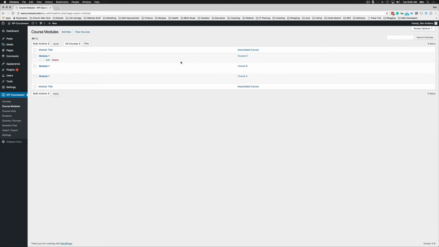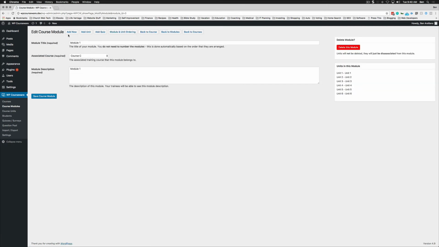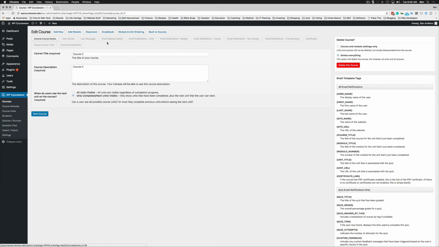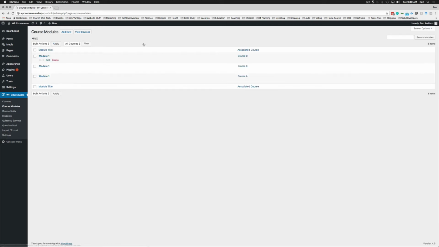One thing to point out is that you can pop into the module itself and edit it by either clicking right on the module title, or you can click the edit button here. And you'll notice that the courses here are also highlighted. They are URLs, they're hyperlinks, and that'll take you directly to the course configuration page for that particular course. So that's our new course modules page.